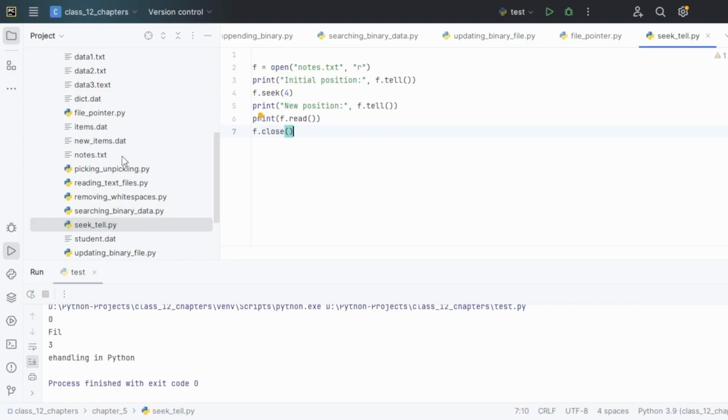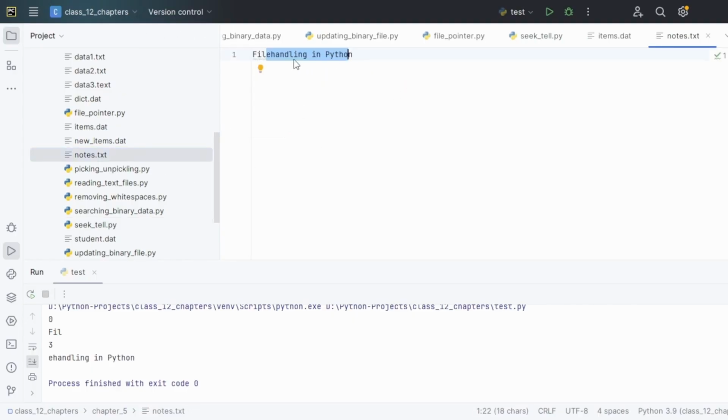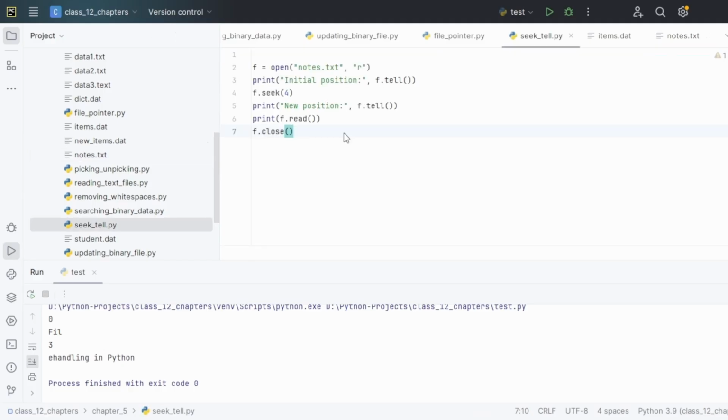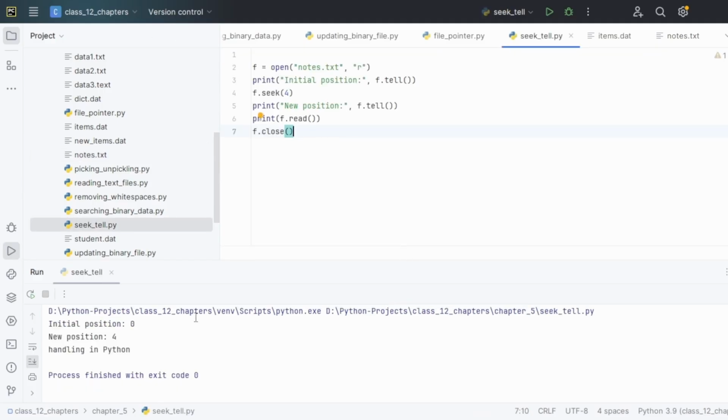This is my notes.txt file, and if I right click here and run it, it gives me initial position is 0. Because when we start reading from the file, it starts from the 0th position. Next, since we are saying f.seek(4), the new position will be 4, and then it will start reading from that new pointer.